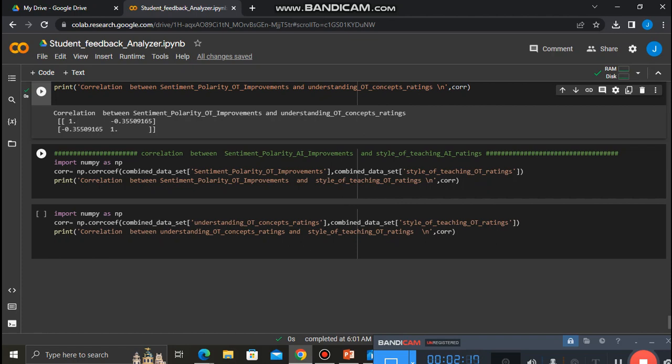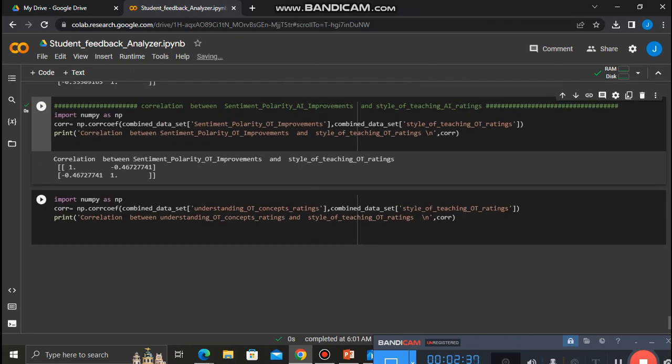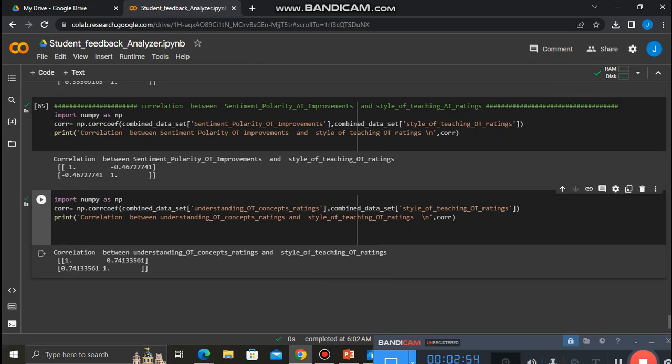Now let's see the correlation between sentiment polarity of OT improvement and style of teaching. Now it is negative 0.46. And the last one is the correlation between understanding OT concept ratings and style of teaching OT ratings. Here it is 0.74.